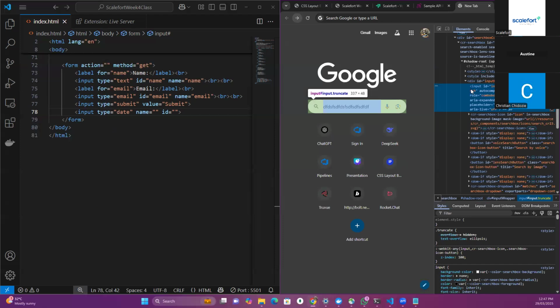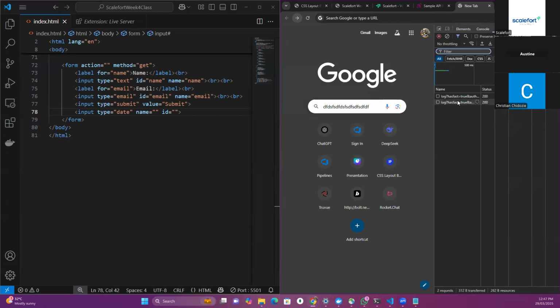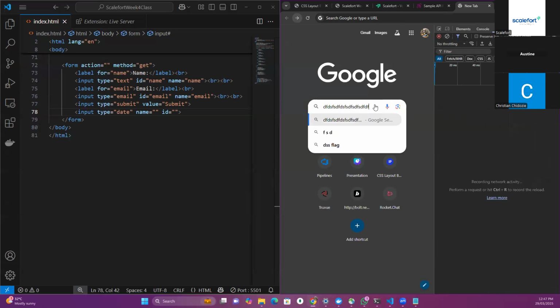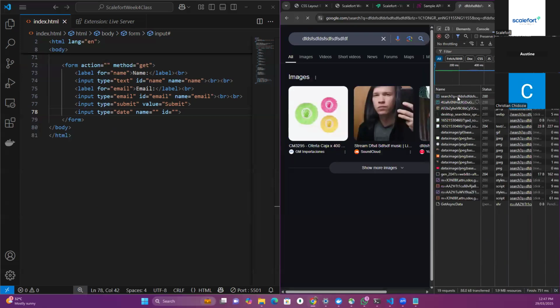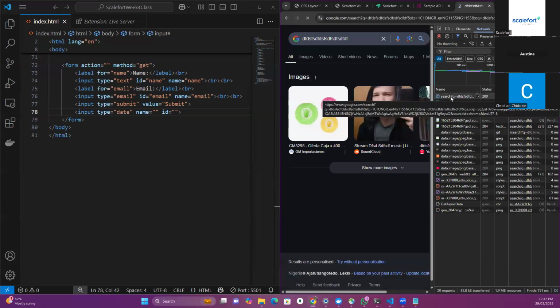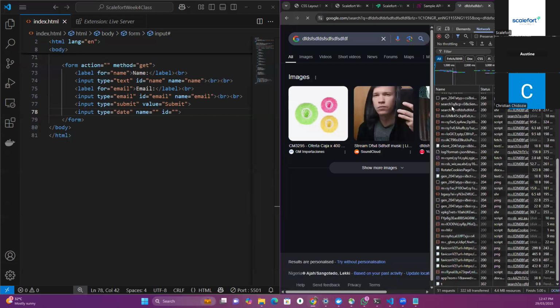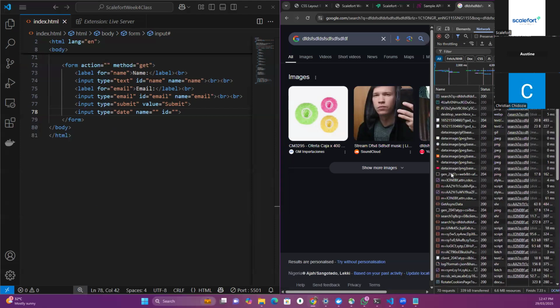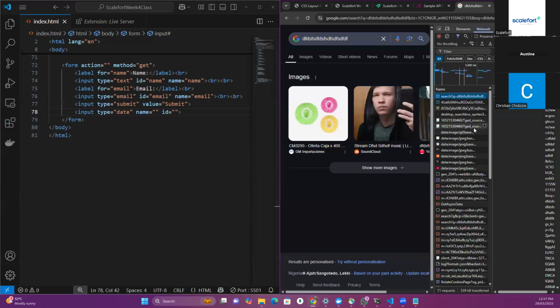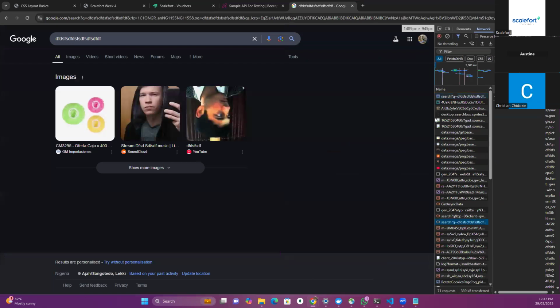Now, what happens at the end of the day when you type this and press enter? I'll show you what happens in the network tab. So this is the network tab. If I press enter now, you see that it calls this search question mark. It calls so many other things, right? But the first thing that it calls is this search question mark. But let's open it up. Let's bring it outside.